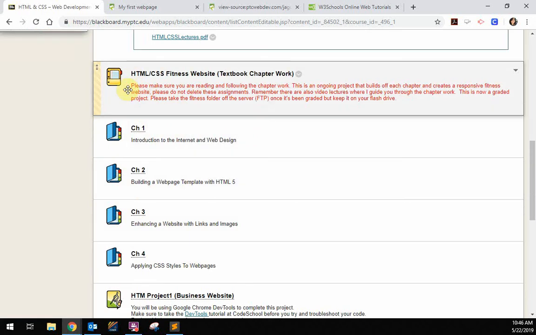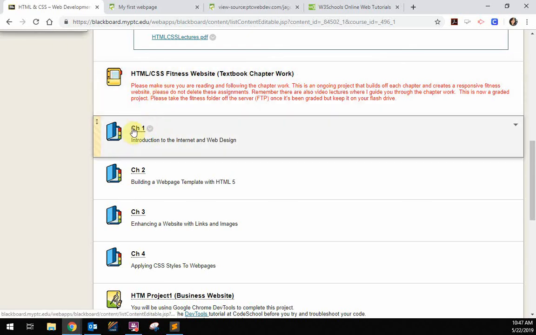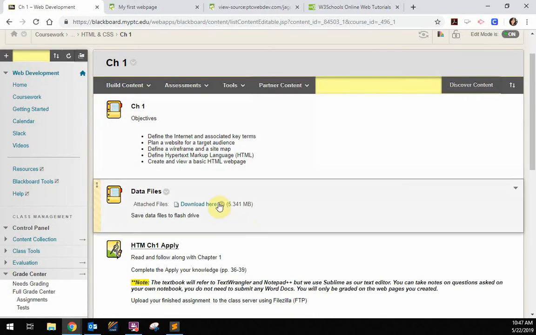Quick disclosure, a warning sort of. You are going to be working on an ongoing project called the fitness website. And I'm going to be walking you through how to create the fitness website. So I guide you through the chapter. I don't do the actual assignments like the apply your knowledge, the extend, the lab 1s. All those are done on your own, but I do guide you through the chapter. And the fitness website doesn't start until chapter 2. So today we're just going to be covering chapter 1, Introduction to the Internet and Web Design.